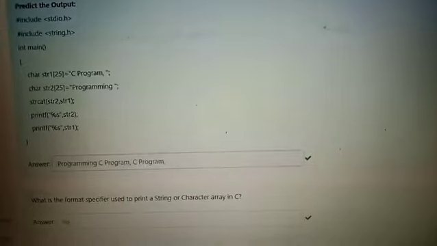For using string concatenation, we should get two inputs. As per the given scenario, the first input is C program and the second one is programming. We add these two by using strcat of str1, str2. If you combine the two strings, the output is stored in the first string, str1. So if you print str1, it will provide the whole information, C program programming. If you print str2, it shows only programming alone.